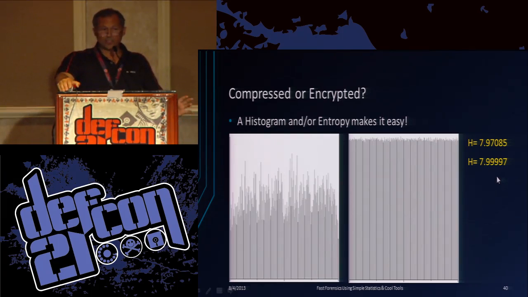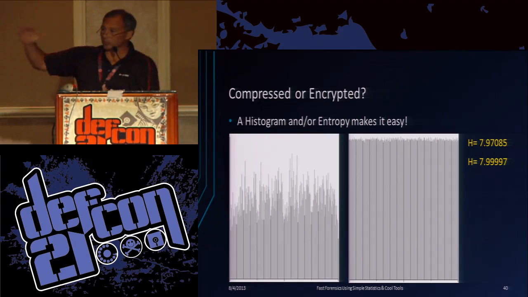So unless the files are pretty small, you can use this to distinguish between compressed and encrypted. And even if they're fairly small, the entropy for the encrypted will go down, but the entropy for the compressed will go down further.